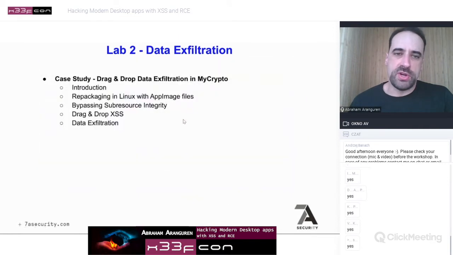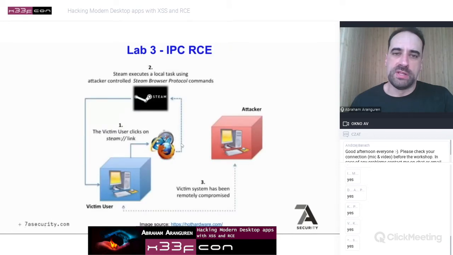Now, data exfiltration, the next lab, we will study some drag and drop data exfiltration, as well as some troubleshooting typical when you are engaging in desktop application hacking, right? So repackaging the application in Linux, bypassing some resource integrity, and then the drag and drop XSS and how to do data exfiltration with that. So again, pretty cool lab for all that stuff.